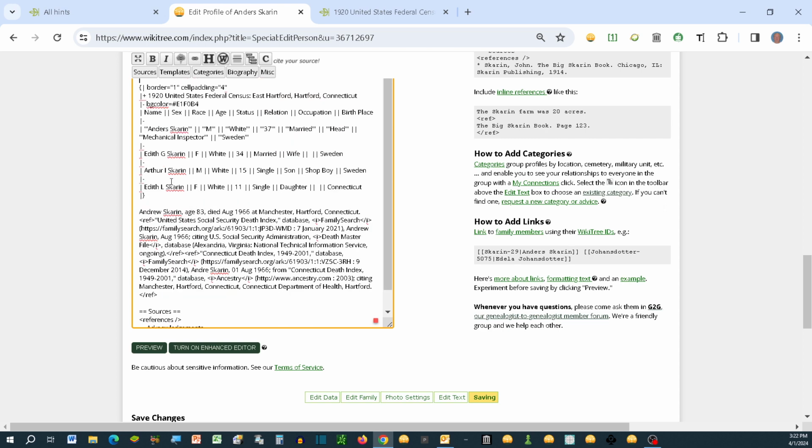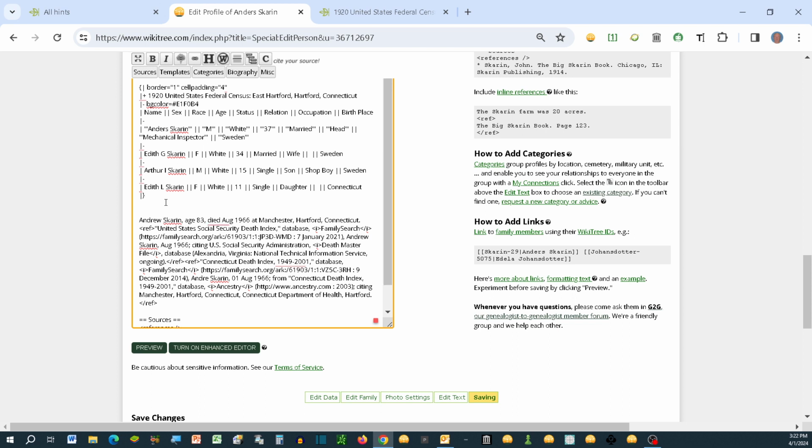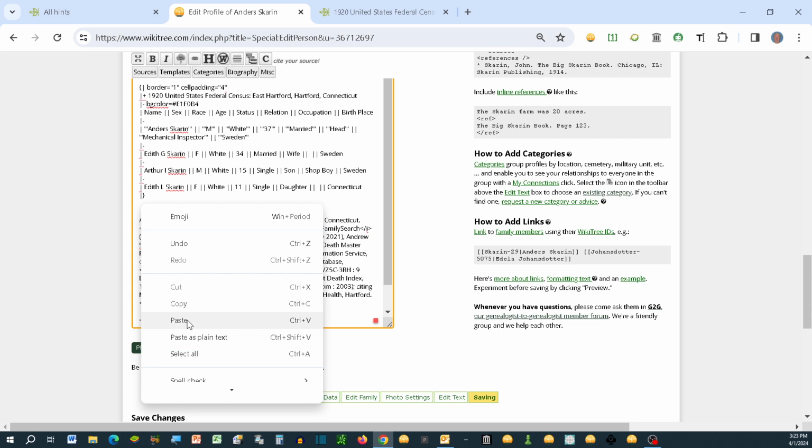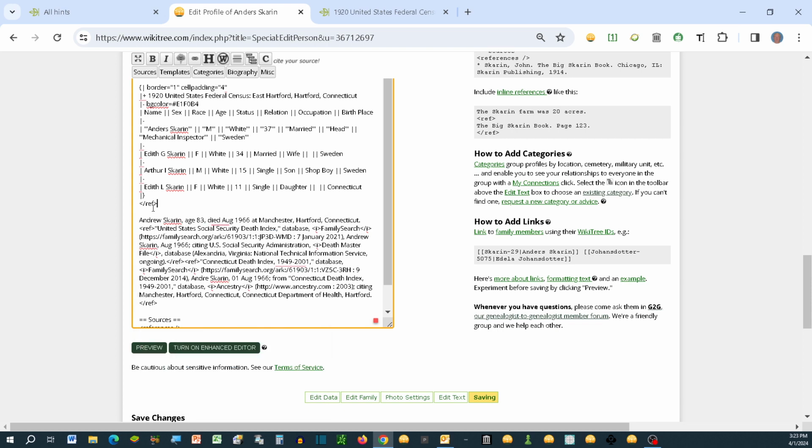We're going to scroll down at the end of the table, and because we want to end up with a space here, we're going to put the cursor where you see it near the end and click the enter button. So now we can paste it where the cursor is and have our space be for Anders Scarin. So I'm going to right click and paste. So there's our ending reference mark.